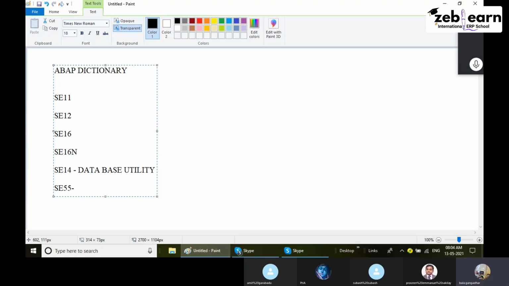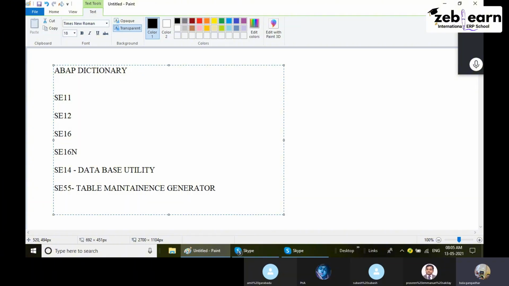SE55 is nothing but, in views, I discussed the maintenance view and the table maintenance generator. This is about SE55, and you can even cross-check by using SM30, one more code, which is for maintenance views.